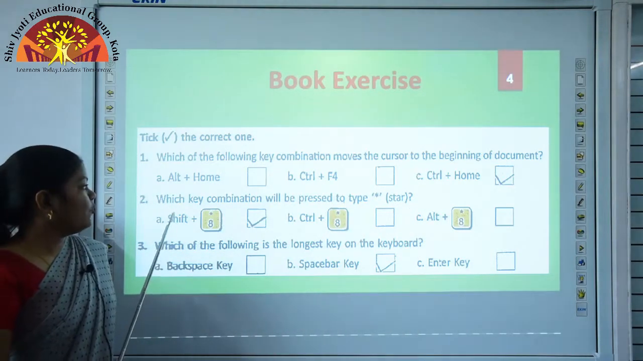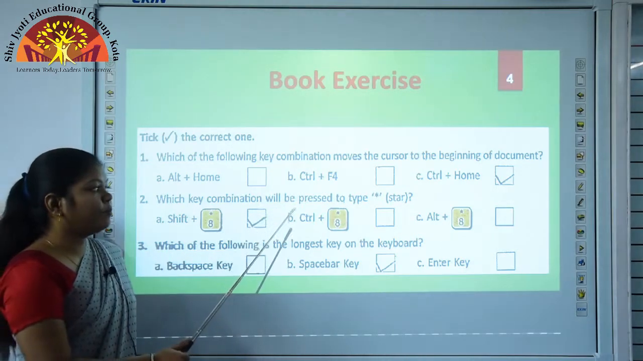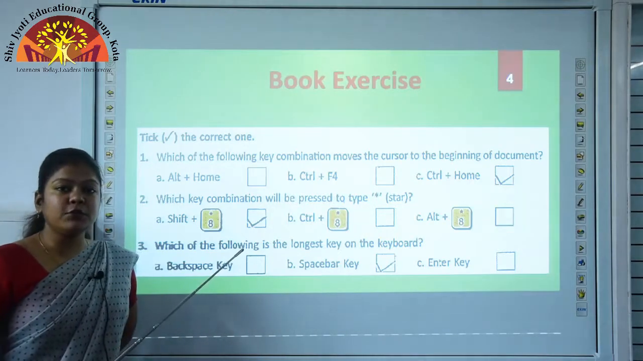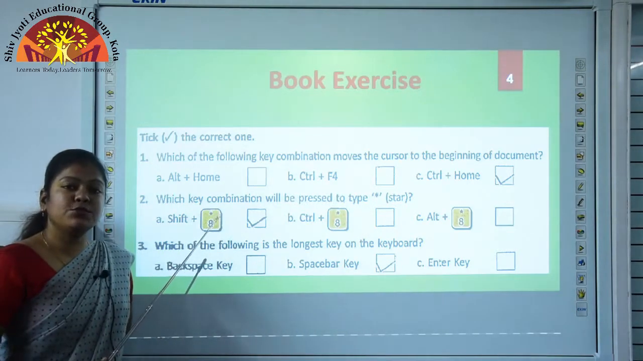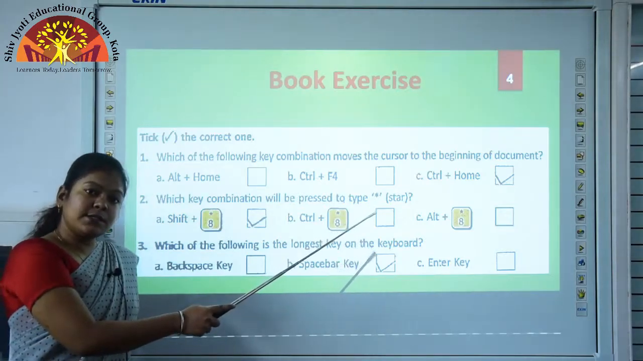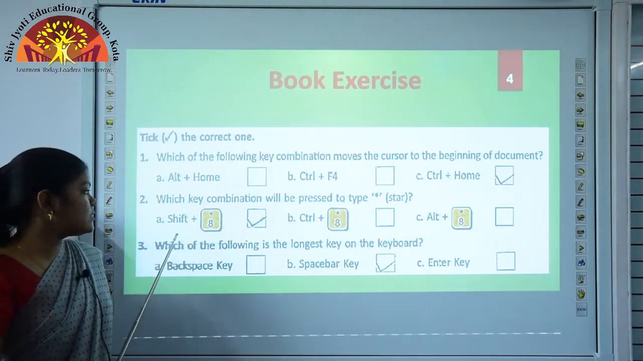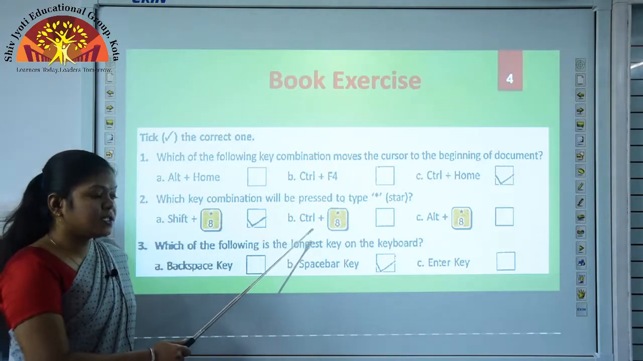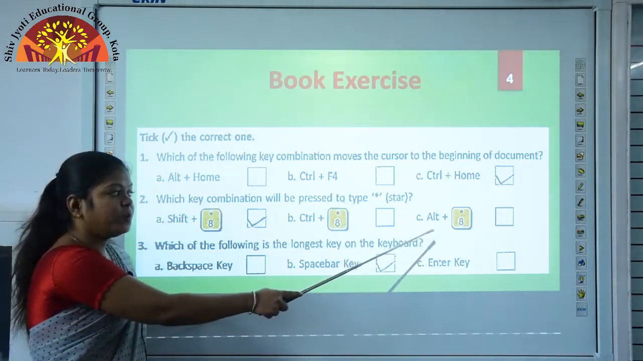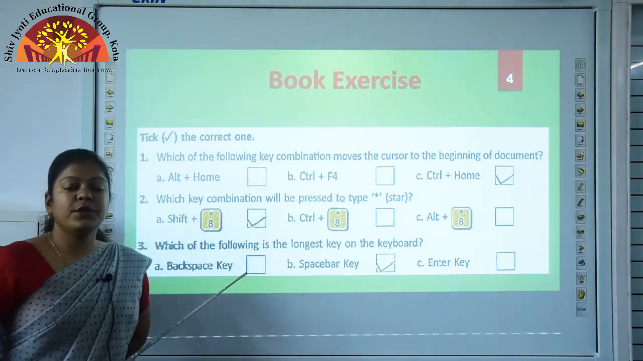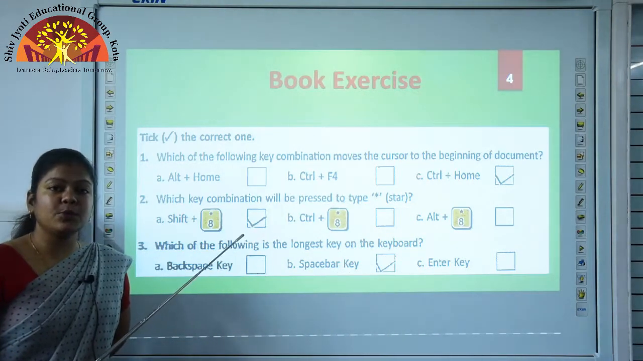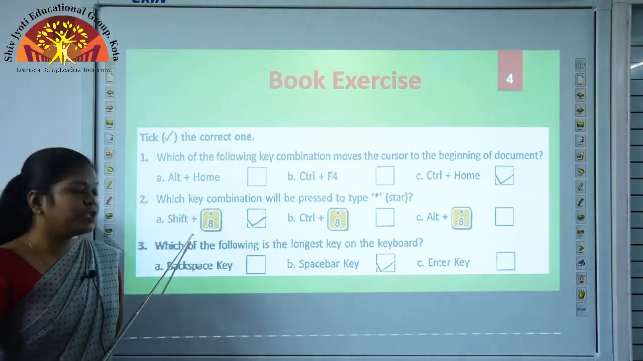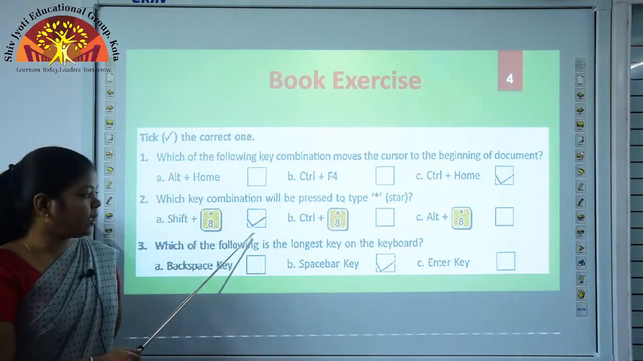Next question is, which key combination will be pressed to type star symbol? Okay, so we have to find out which key combination is used to type the star symbol. Options are, first is Shift plus star symbol, next Control plus star symbol and last Alt plus star symbol. Students, we know to type any symbol on the document we have to use the Shift key. Okay, so here the correct option is Shift plus star symbol. Put the right mark here.